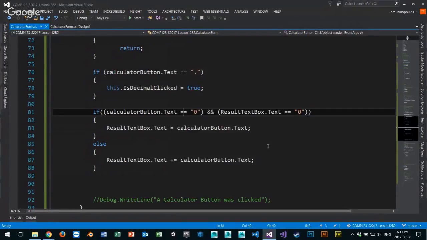So if my calculate button, if I'm pressing 0 and the result text box is 0, right? Then I want to add to it. Well, that's not true. I want to do this. If this is true, I want to do this. Right? Make sense? Because both zeros, I want to just replace. I want to add. Right? If it's both 0. Or I want to replace.